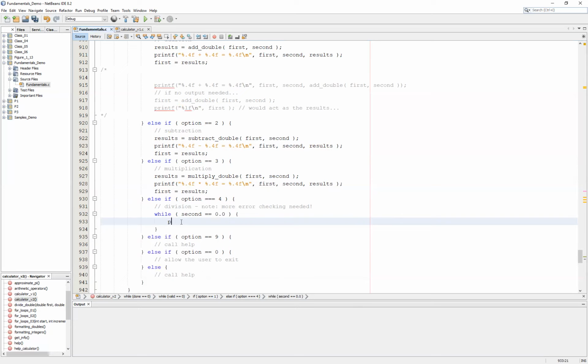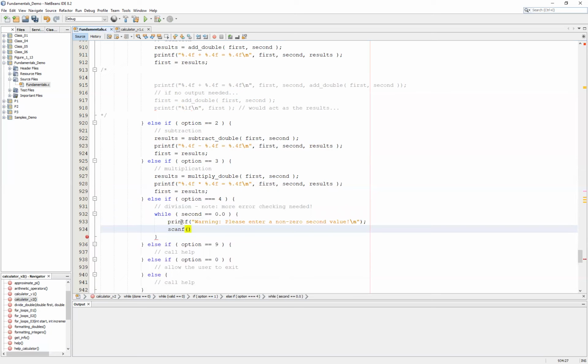And we can do this as an error or as a warning or as a note. So warning, please enter a non-zero second value, followed, of course, by a new line and a scanf. So in this case, it's going to be scanf %lf and the address of our second variable.